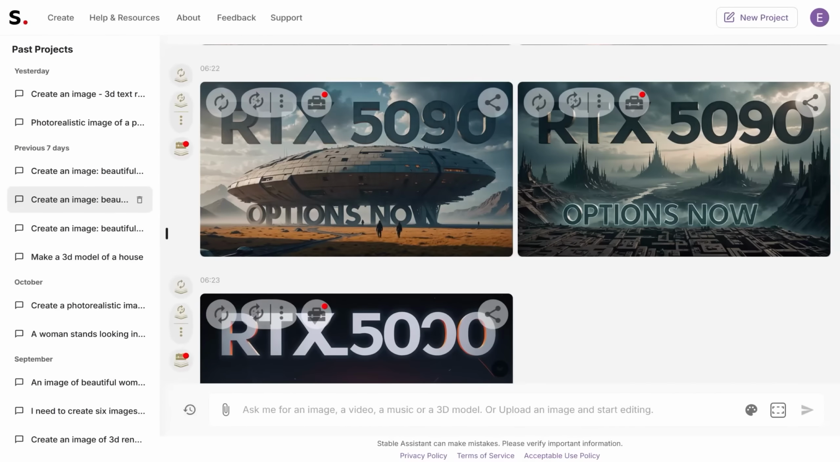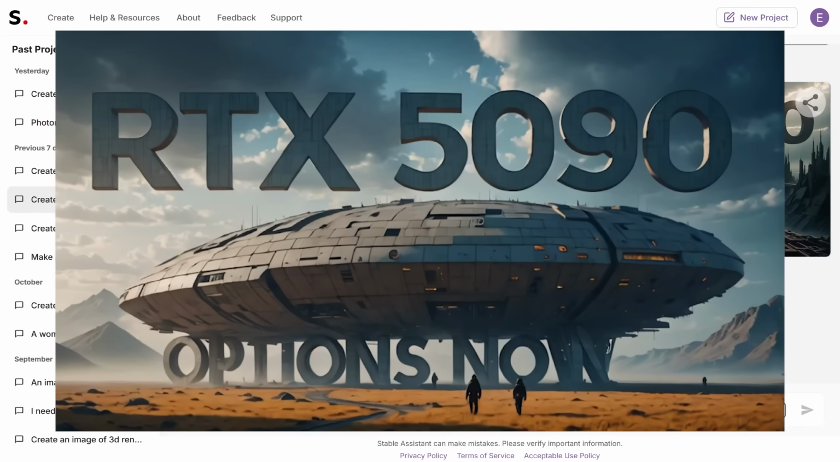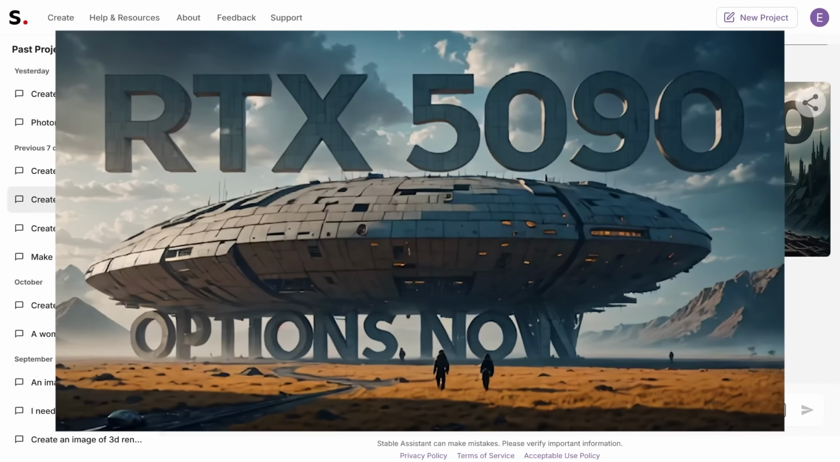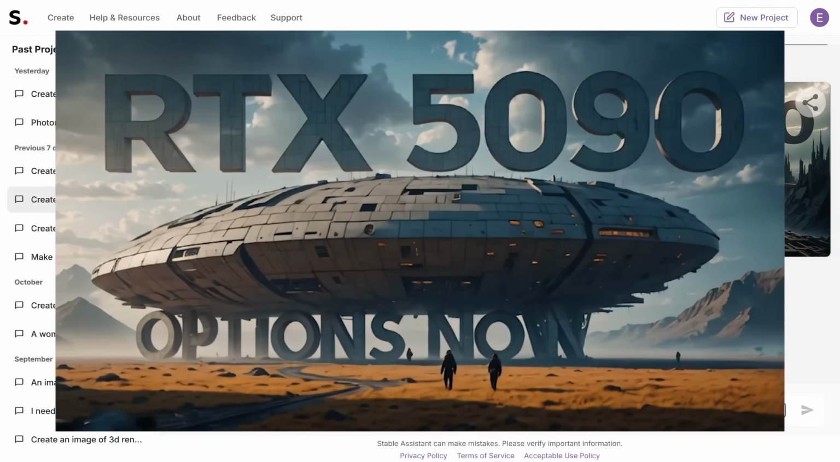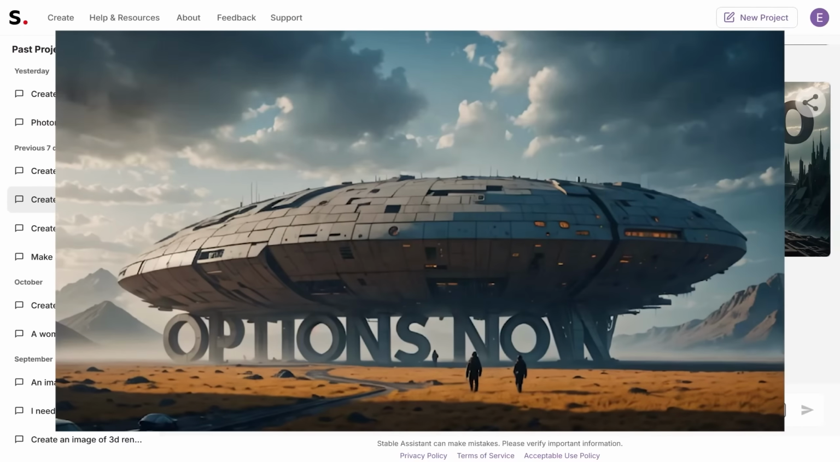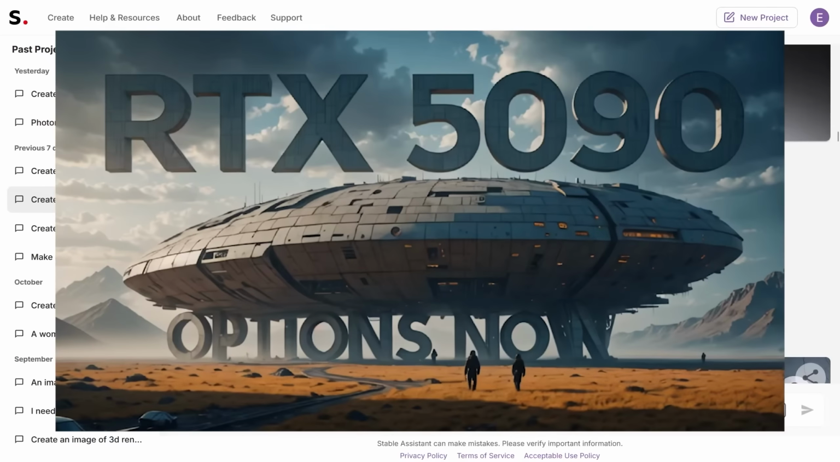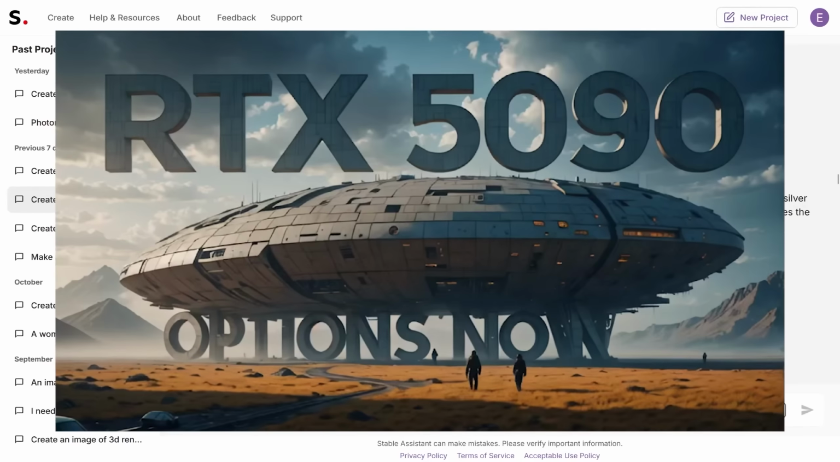This is where having the local control, having the local installation of SVD, where you can control a whole bunch of parameters, can actually be quite a lot better than using the online version where you're paying for every single outcome.